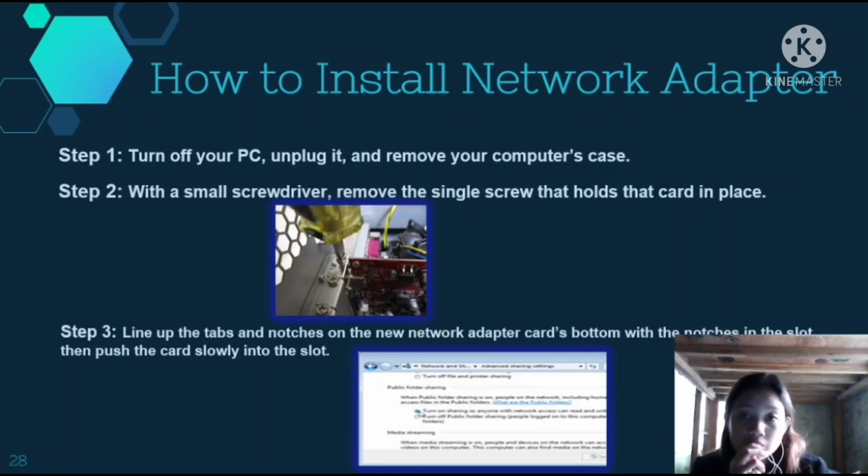Next is how to install a network adapter. So, step 1, turn off your PC, unplug it, and remove your computer case. Look inside your computer and find an empty plastic slot on your computer's flat circuit board, the motherboard. Then find the row of metal slots toward the back of your computer's case. Those metal slots are where you plug in many of your computer cables. Find an empty one for the new network card.